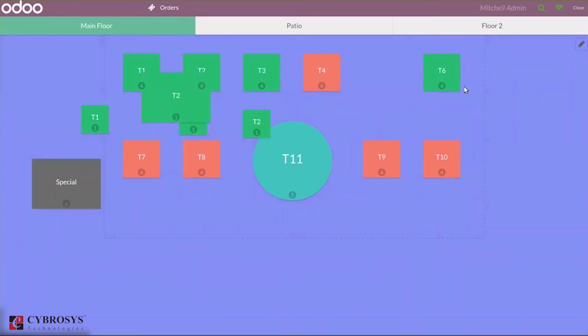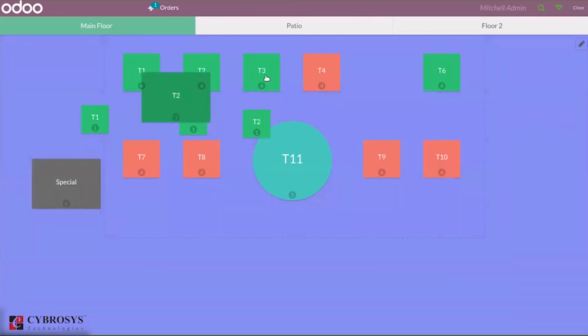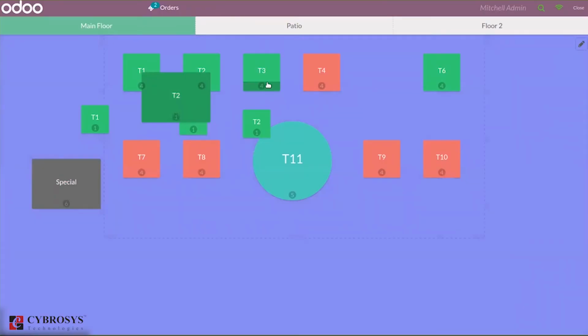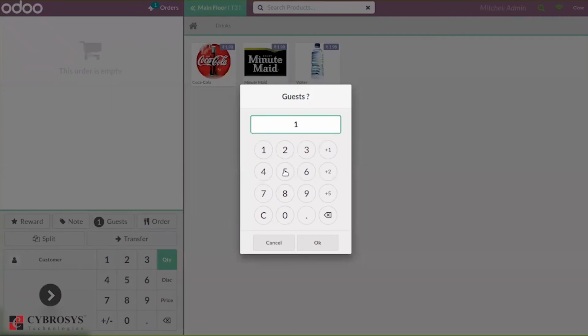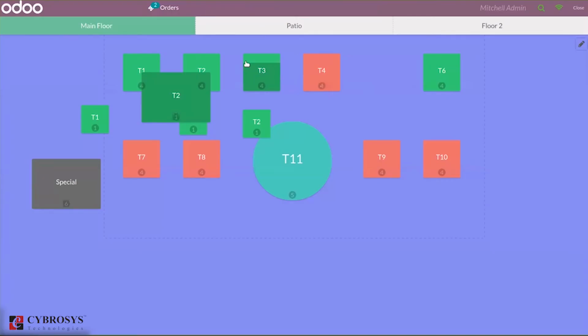Okay. Now the changes are done. Then let me open one floor. I'm opening T3, and the number of seats in T3, you can see, is 4. But you can see the color here, that it is filled to this level. And if I click this and change the guests of this table to 3, then if you come back to our table, you can see it is filled to this level.